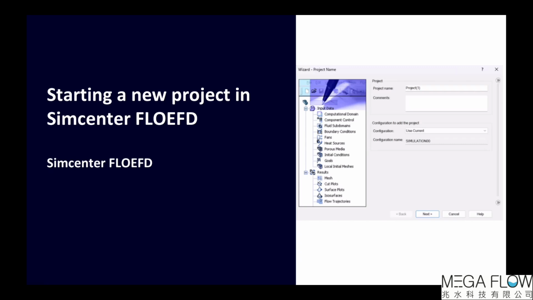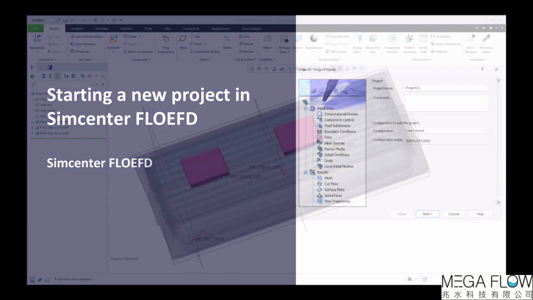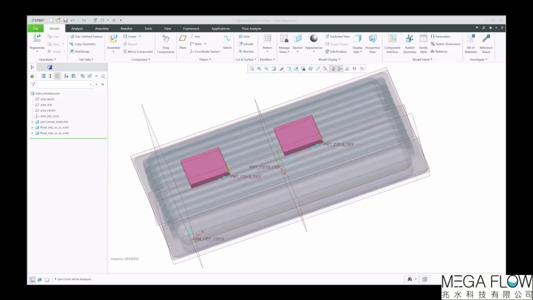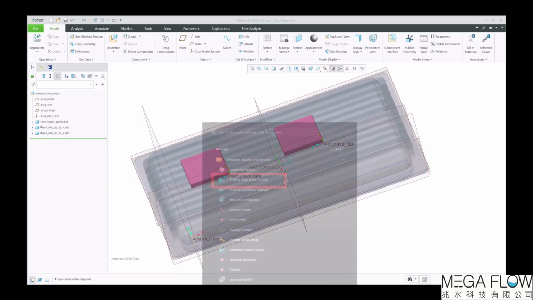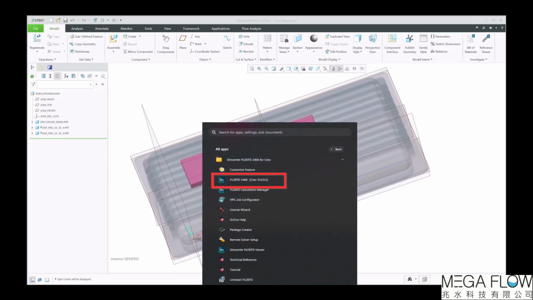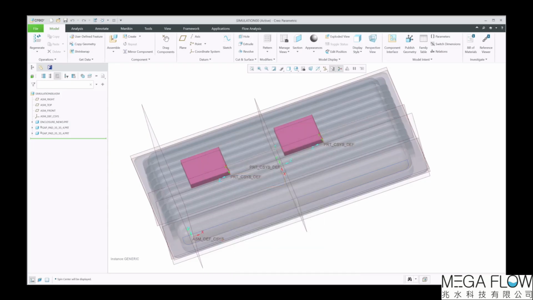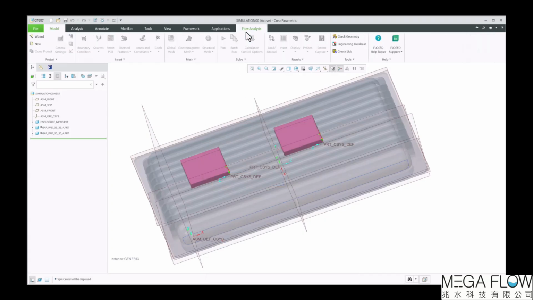In this video, we'll go through setting up the FLOEFD project. First, make sure you launched FLOEFD for Creo using the appropriate executable. And that's found under your Start, Apps, and scroll down to Simcenter FLOEFD for Creo. This will launch your Creo software with the FLOEFD embedded inside here.